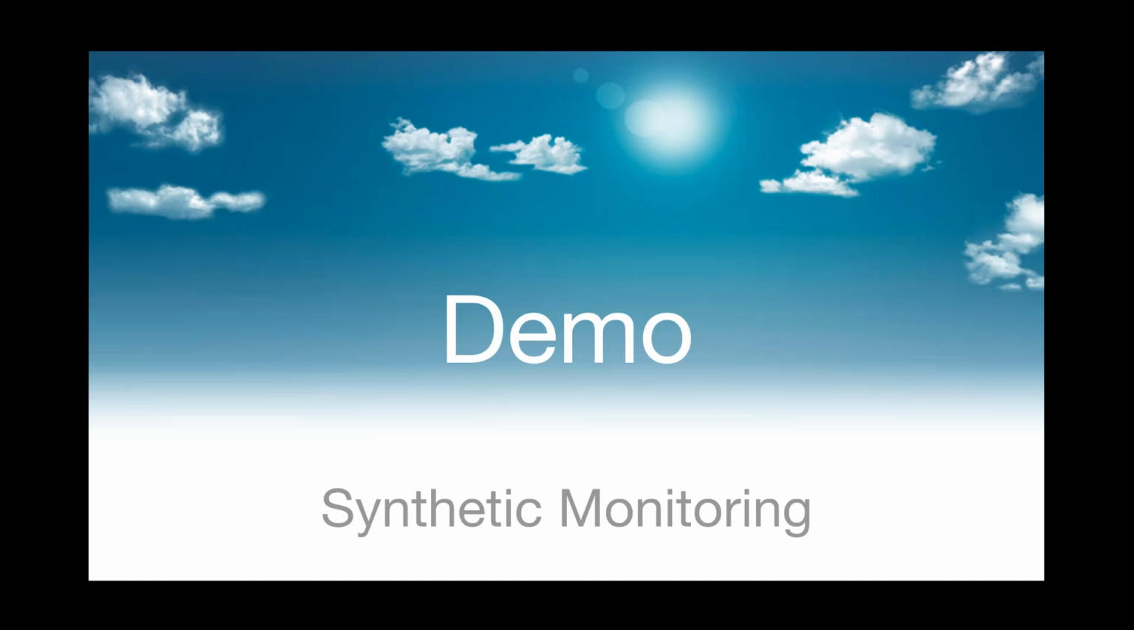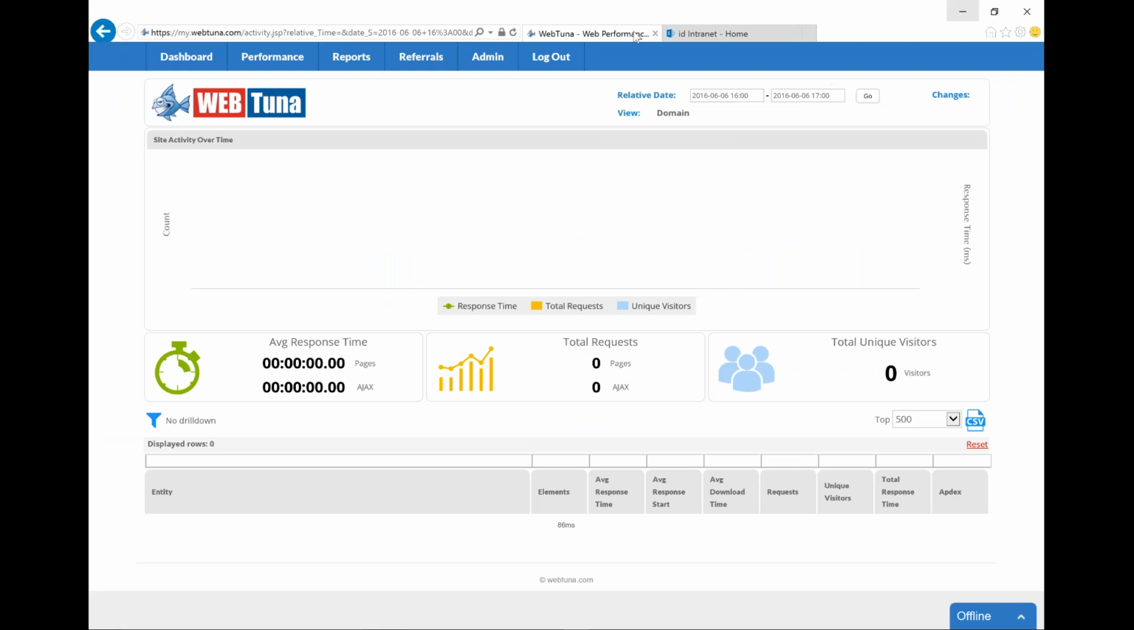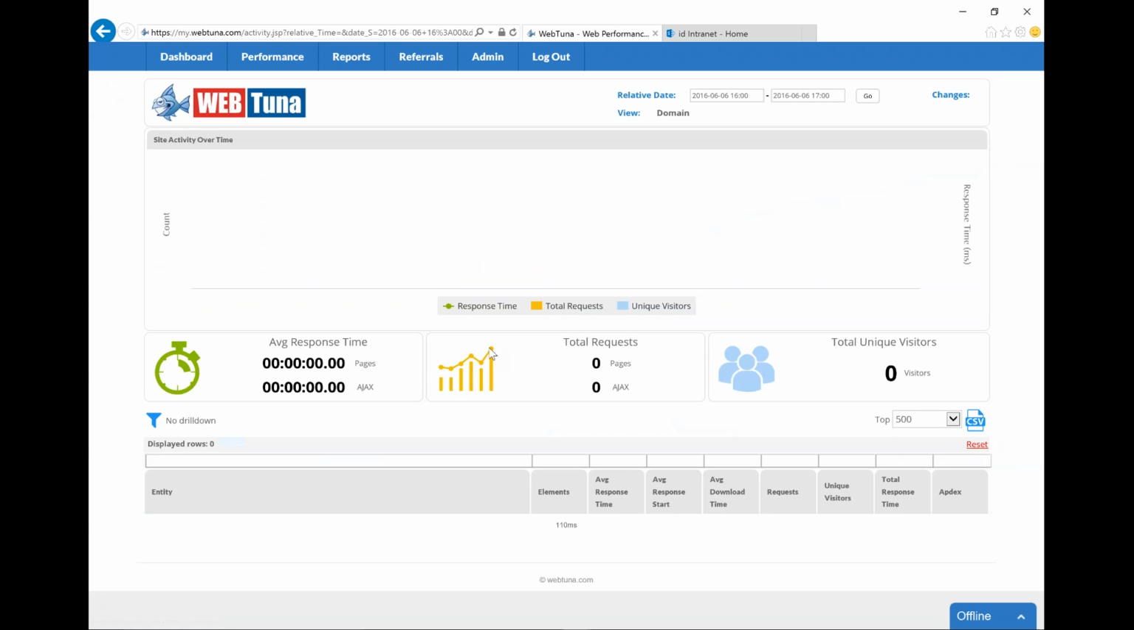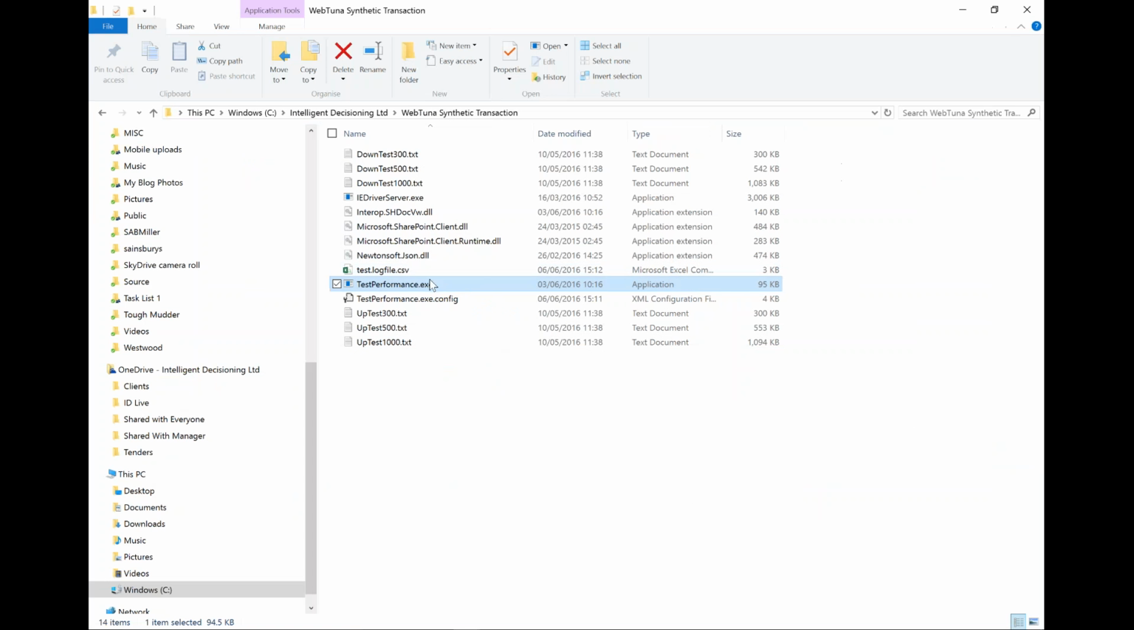So I've just got a small short demo here of synthetic monitoring. So we'll just have a quick look in the WebTuna dashboard. There's currently no transactions. I'll just refresh that page. Okay, now we'll switch to the transaction.